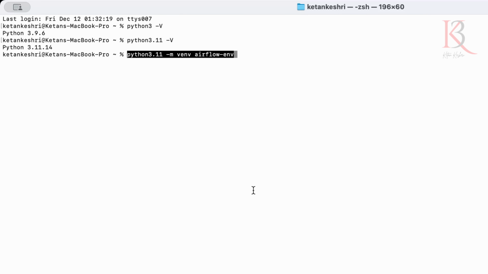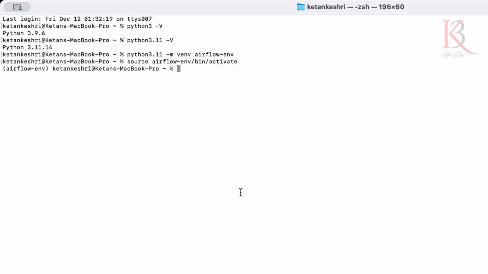I am creating a virtual environment. I have named it airflow-env. Okay, now I need to activate the environment which we are going to use. Now you can see the Python environment name here. So this environment has been activated.